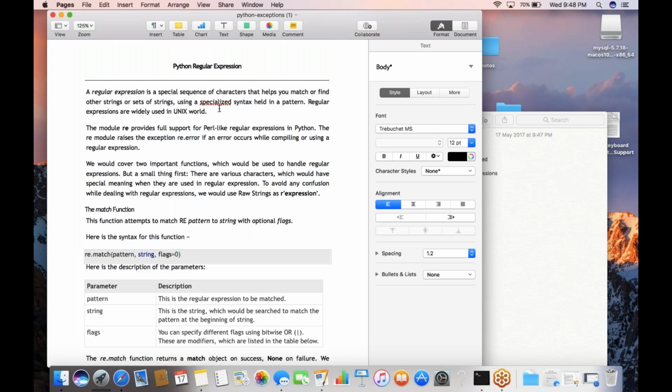Okay, so first, what is a regular expression? A regular expression is a special sequence of characters that helps us find or match any specific pattern in a particular string or a file or some data. Let's say I'll give you an example. We have one string here, and in that string you want to verify whether the word Python exists or not.